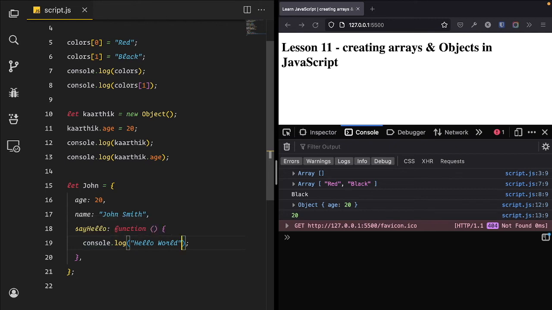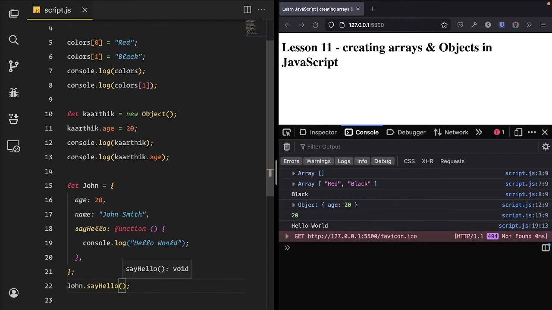So how can we access the function inside an object? We can simply access the function like we usually do in JavaScript, but we have to specify the object name before using the function. Something like this. john followed by sayHello. This simply gives us the output hello world. So this is how we access the function inside an object.